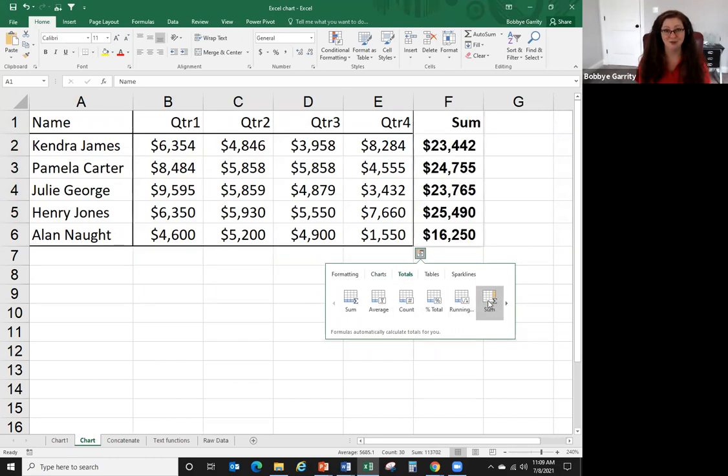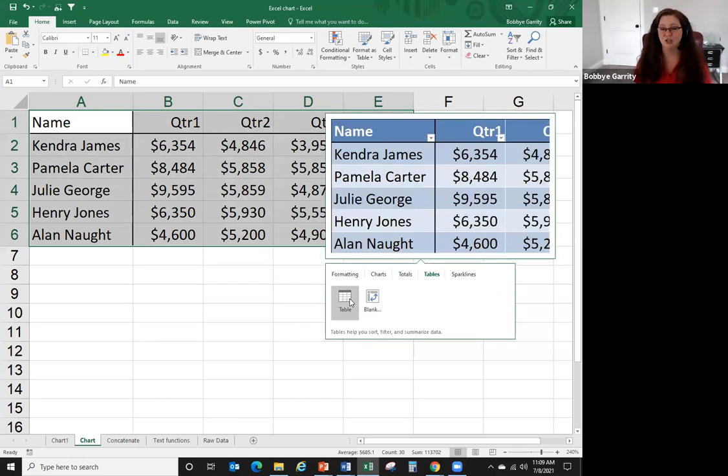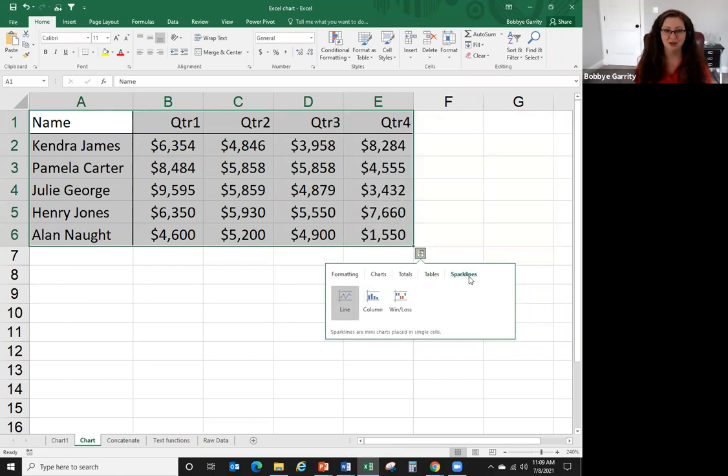You don't have to use those formulas when you're just in a hurry and you want to do a quick calculation. So those are really nice to use. You also have the fourth category, which is tables, converting your data to a table very quickly. And the fifth category is also a relatively new feature to the Excel family called sparklines. Sparklines allows us to see trends or patterns in a range of data.